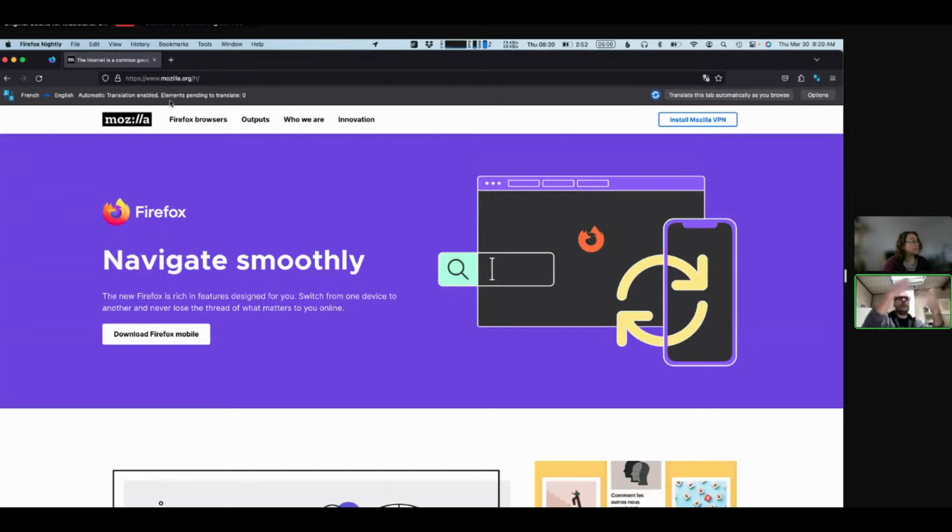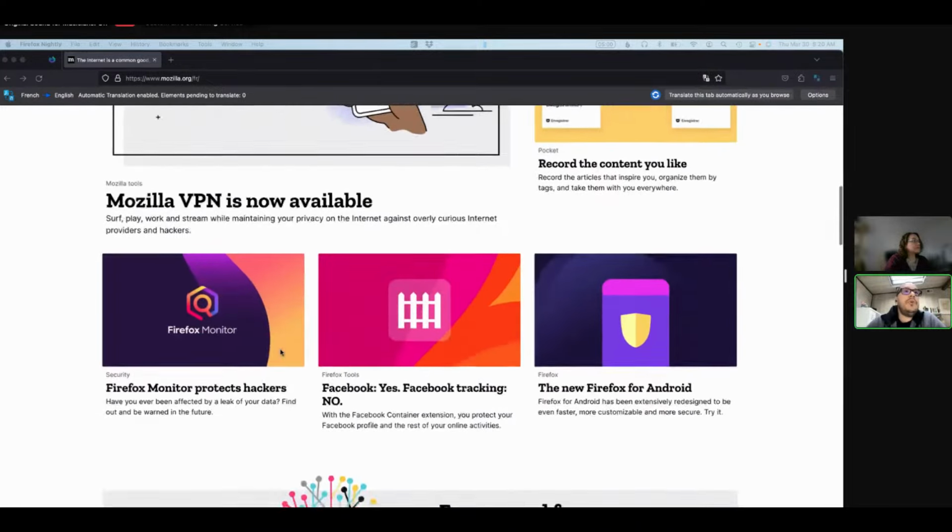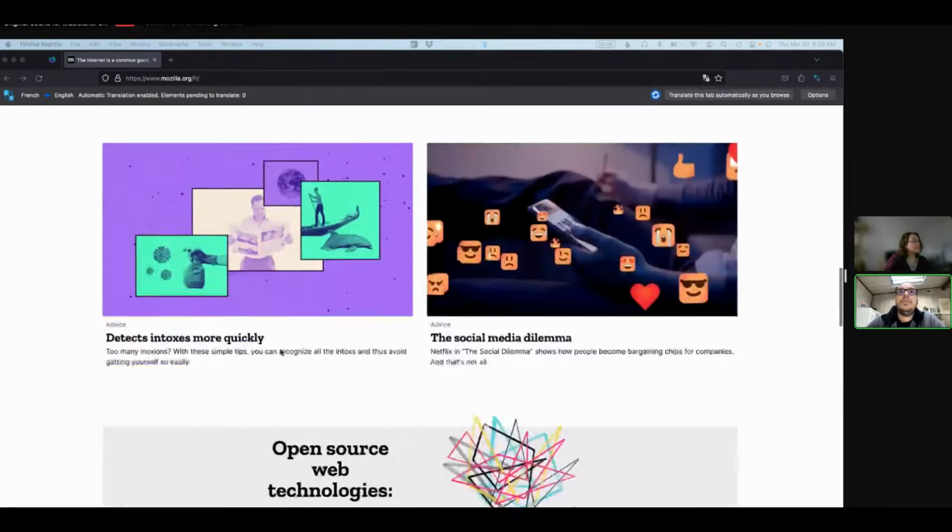Probably, I hope you could see the steps of the translation being downloaded. But that was it. Downloaded, translated, and then models. And then the page got translated in real time. And that's it. You see, everything was in French, and now it is in English.